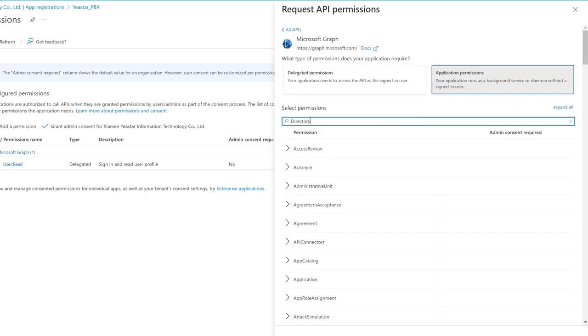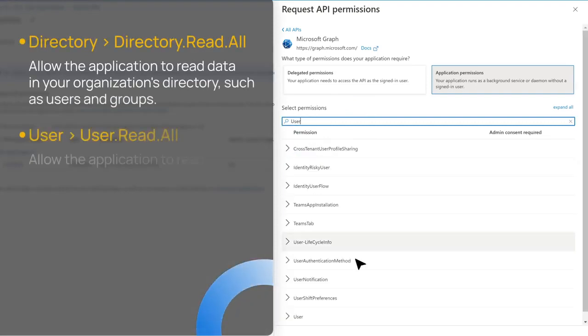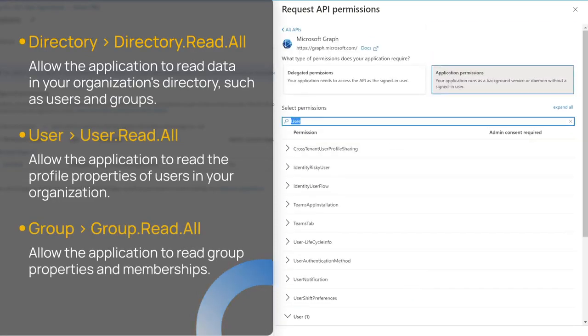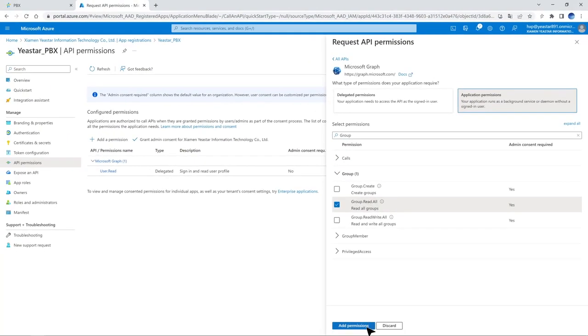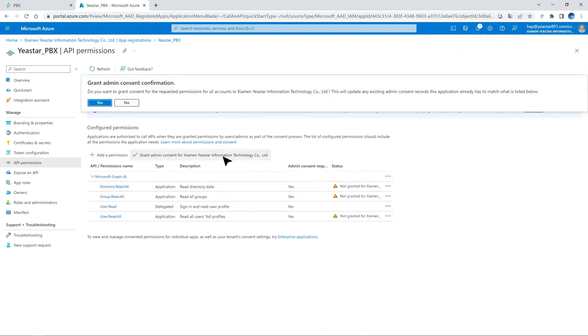Then in Search bar, we can search to find required permissions and enable them. Here we have a list of all permissions needed in the form. Please add all of them. Now we can click on Grant Admin Consent to grant the permissions list. And a window will pop up asking for confirmation. Click on Yes.